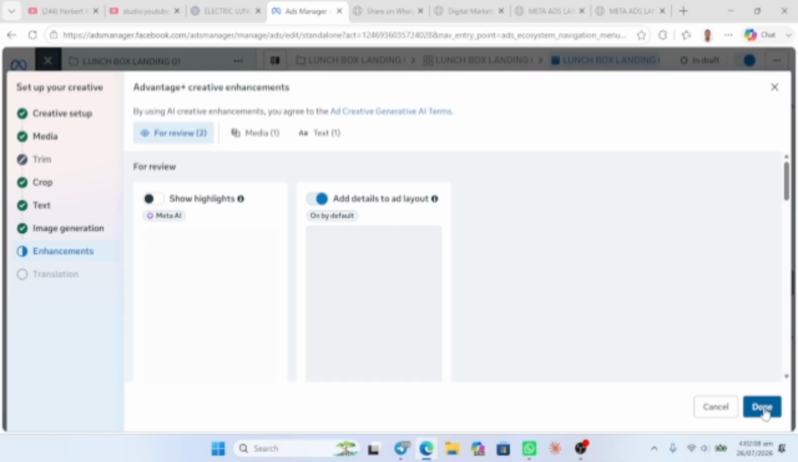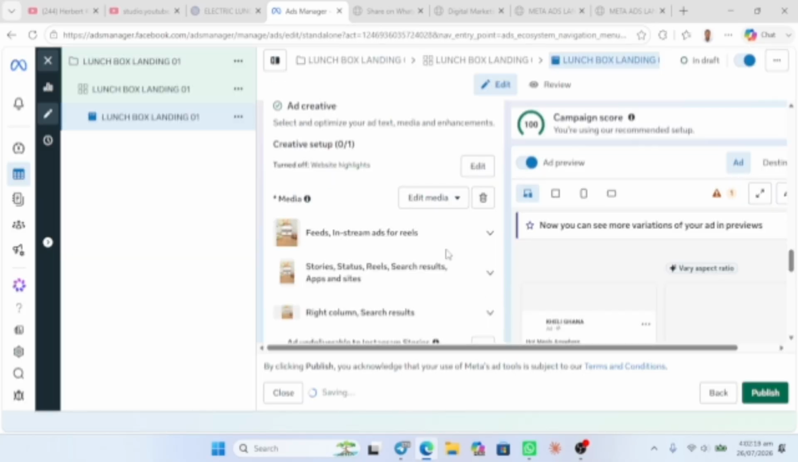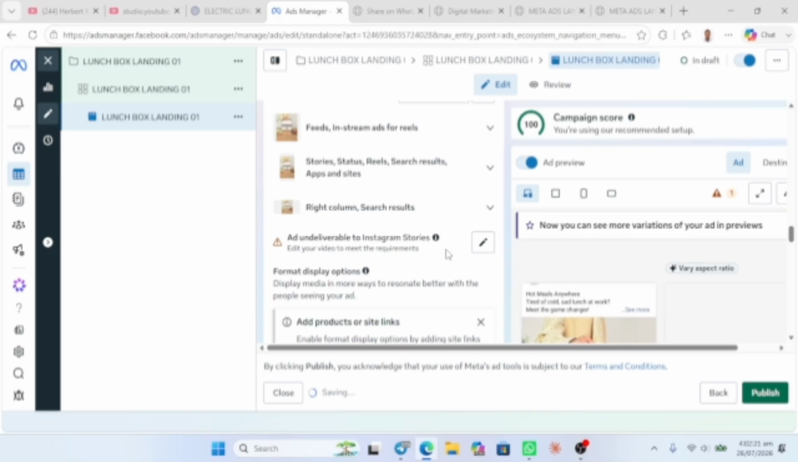Now we are going to transition to the next stage, where we set up this professionally looking ad for this wonderful client.